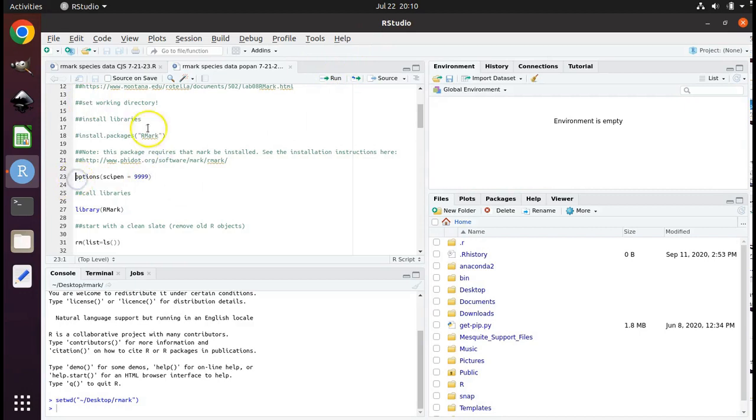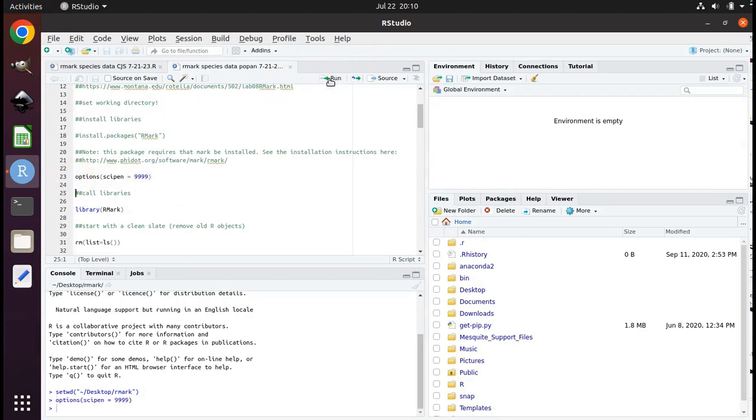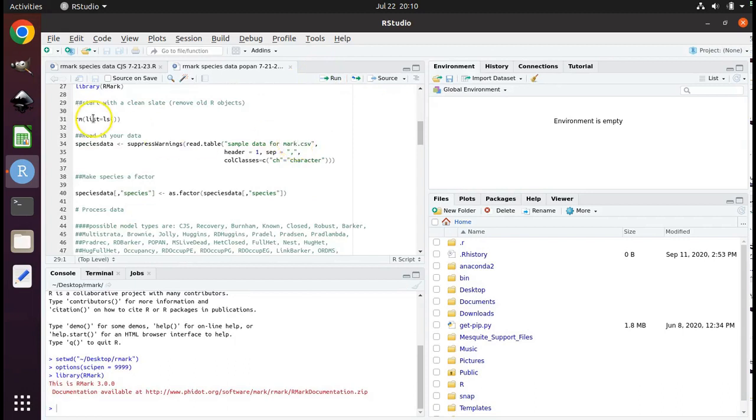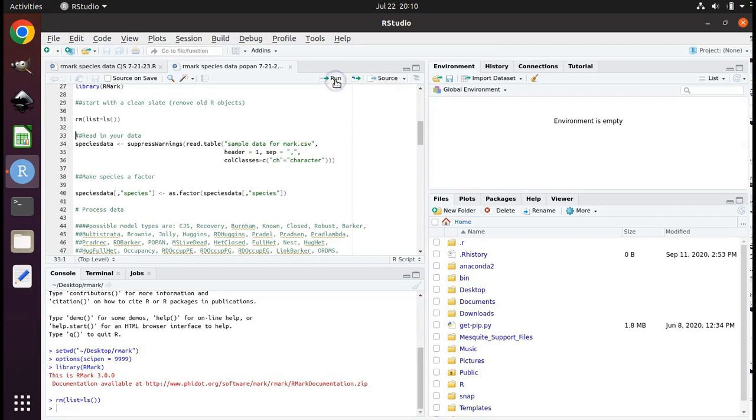Next, go to line 23 and click on Run. Now we need to call the library RMark. Go to line 27 and click on Run. We need to start fresh, so remove any other R objects that may be sitting in memory. Click on Run. Click line 31, Run.